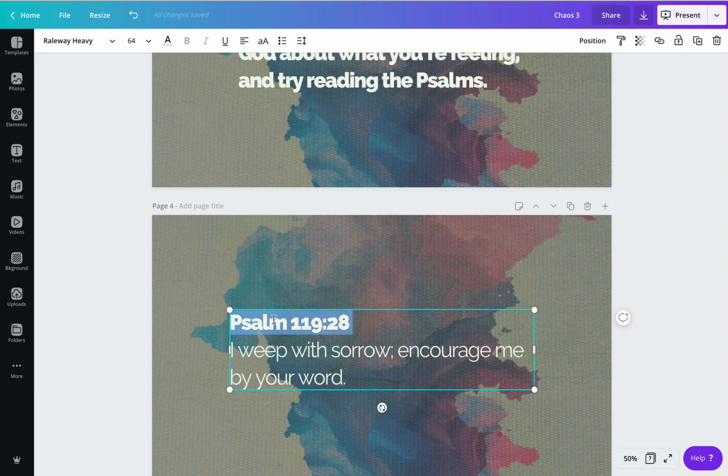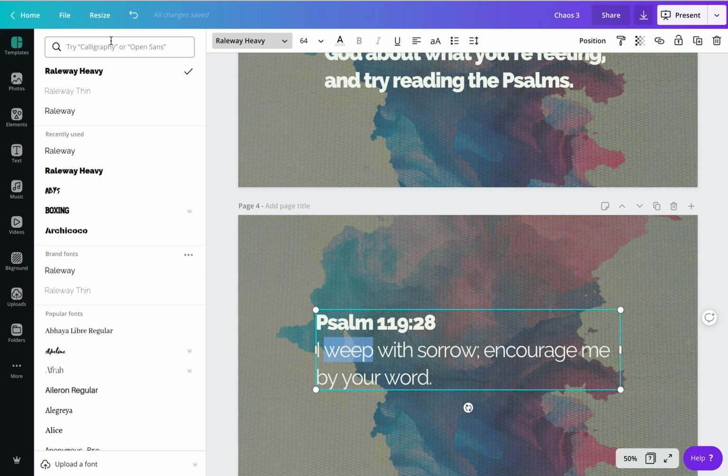You notice the Bible address is up here in bold, and everything else is down here just in regular. If you want to see what text font we're using, it's Raleway. This is actually regular Raleway, even though it says Raleway Heavy. It's actually Raleway and Raleway Heavy.